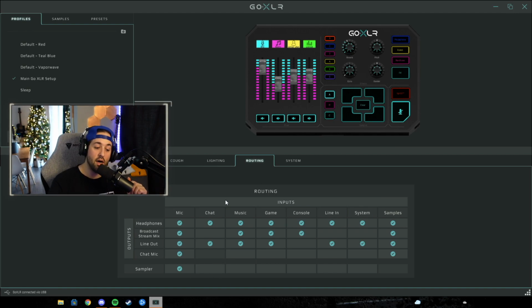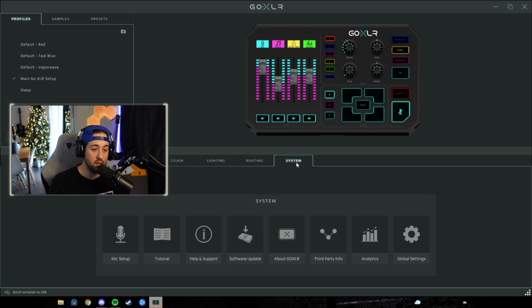So the routing of your Go XLR is very, very important. If you have any specific questions about your setup and what routing you should have, please drop it in the comments and I'll do my best to get the information if I don't already know it, to make sure that you're doing the proper routing system, process, ways. Make sense? Makes sense.